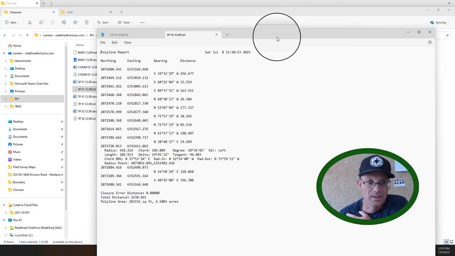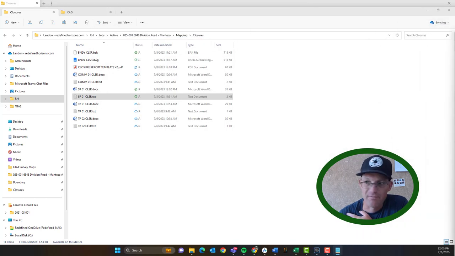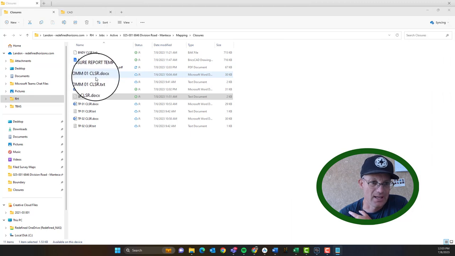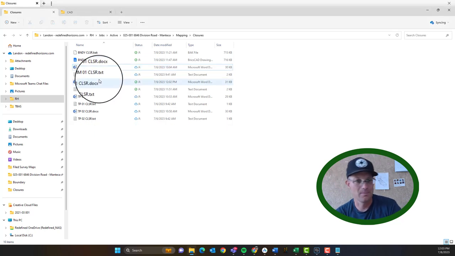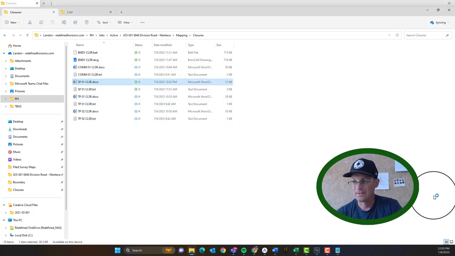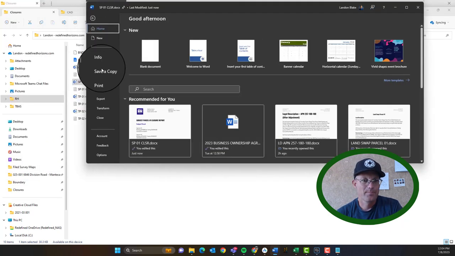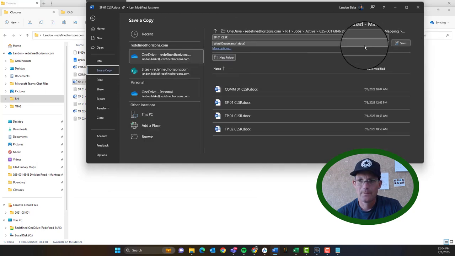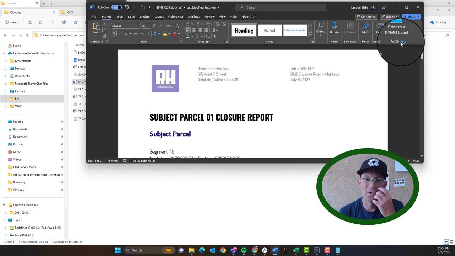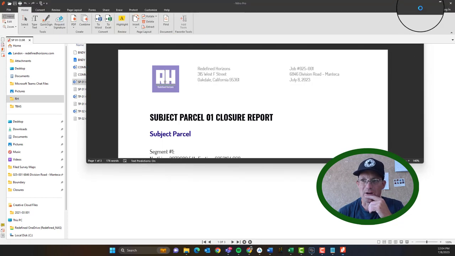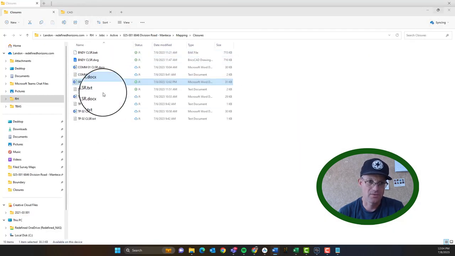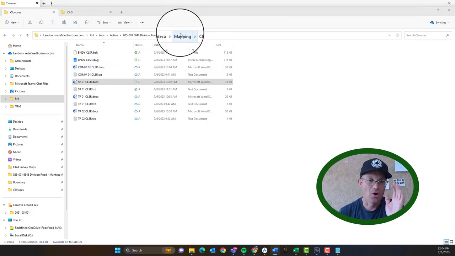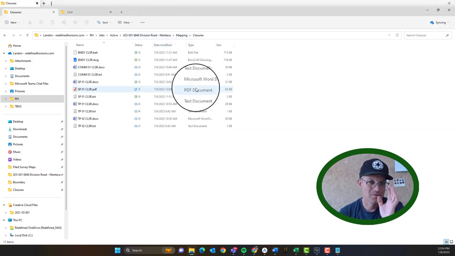Okay. And then we clean that up and actually create a closure with it. That also gets PDF'd. So ultimately what will go to the reviewing surveyor, they're just going to get the PDF closure report. They're not going to get the drawing or the text files that are the raw output from Carlson. And again, all this is going to go in the mapping closures folder.